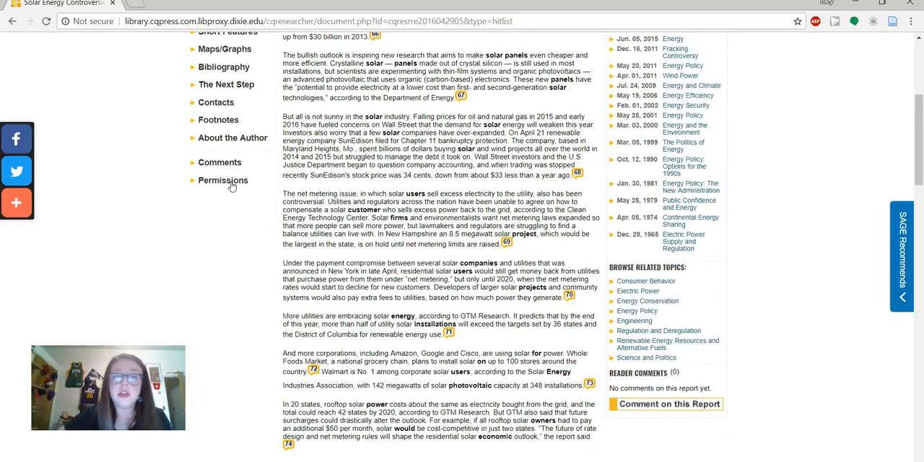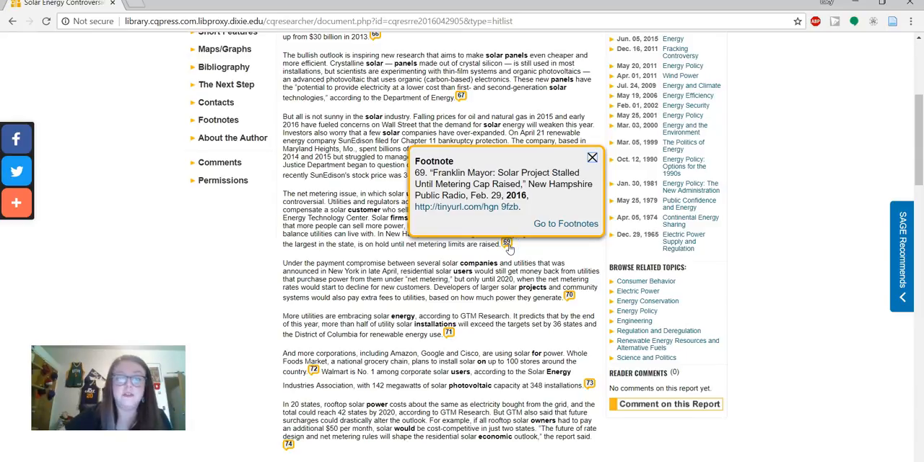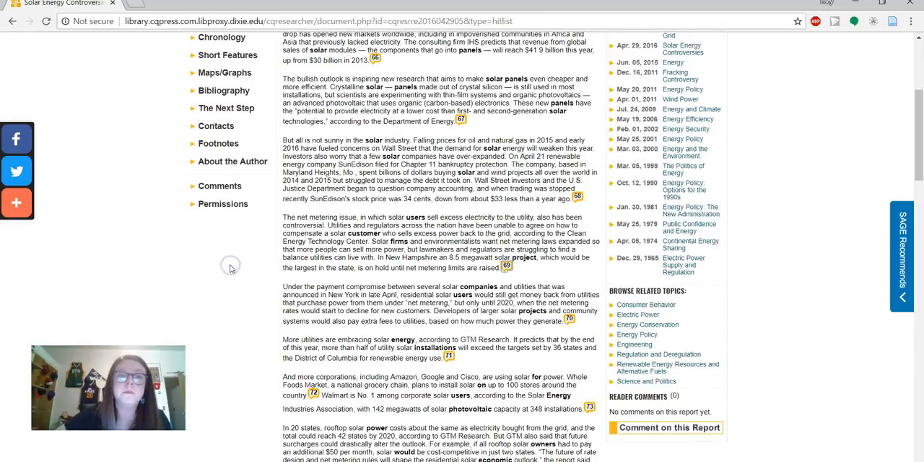And similar to the other article that we looked at, again, we can find those citations in the text. We can click on it, and if we want more information, we can go to the footnotes.